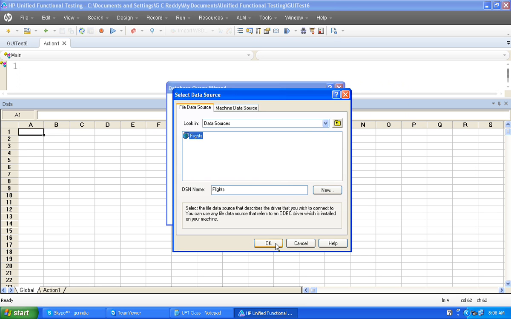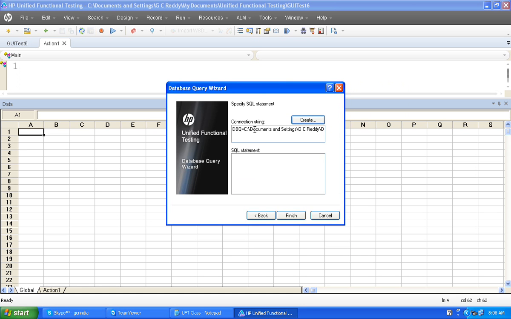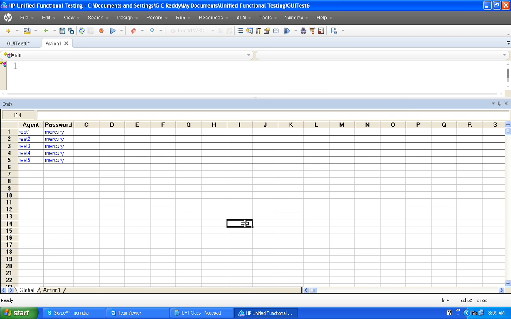Select DSN. Next, see connection string generated. Enter SQL statement: select star from table name. Login. Finish. See, data imported. Remaining steps are common. What are the remaining steps? Connect test data with the test and run the test.